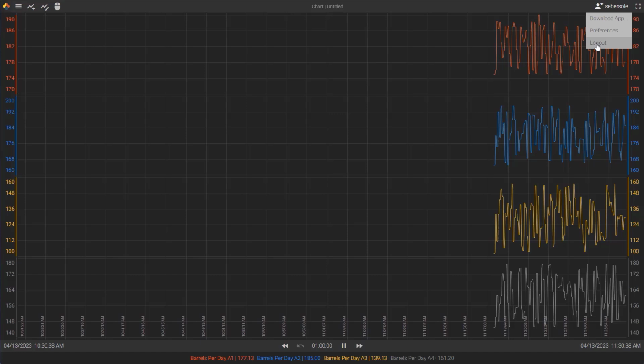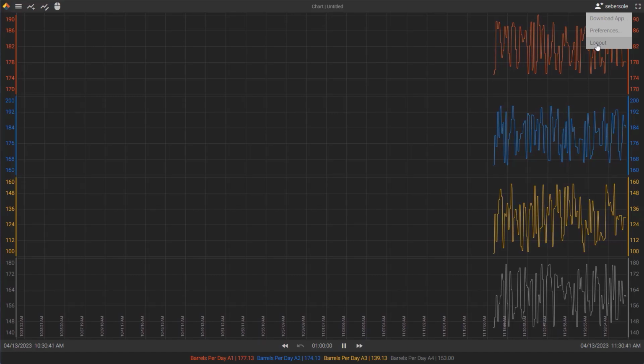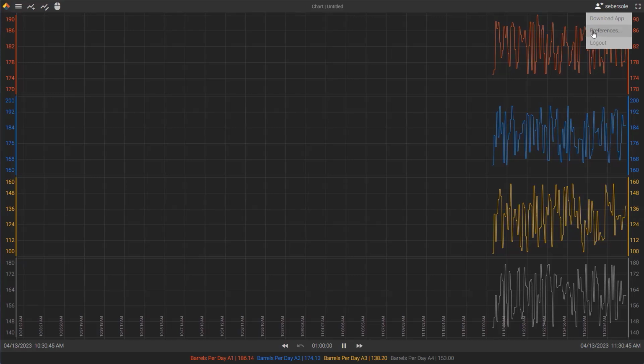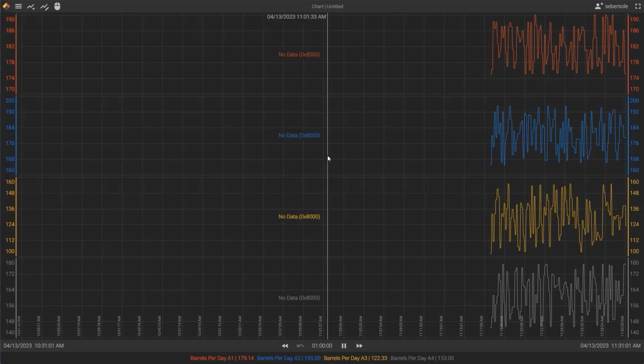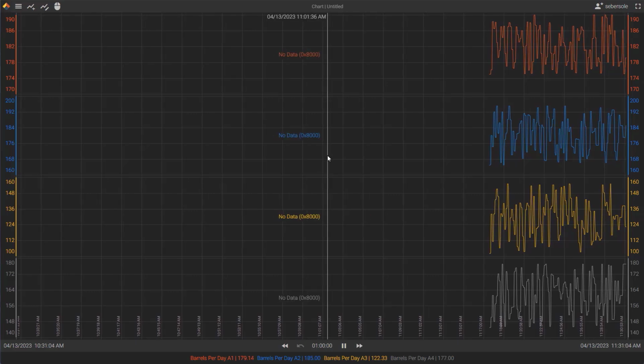Again, this is all based on Active Directory, so it just passes through to your Active Directory credentials. But this is also based on my user sign-in. I can adjust different preferences. What I want to do is show you some tags that have an extended amount of data.